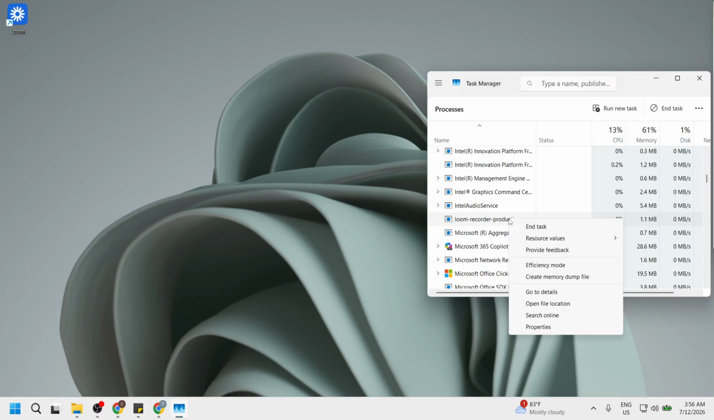Now, right-click it and select End Task. This action will force Loom to close if it is currently running. Ending the task is vital because it clears any temporary glitches or freezes that might be occurring. It's a straightforward way to reset the application without needing to restart your computer. Once you select End Task, you should notice that Loom disappears from the Task Manager list, confirming that it has been closed.